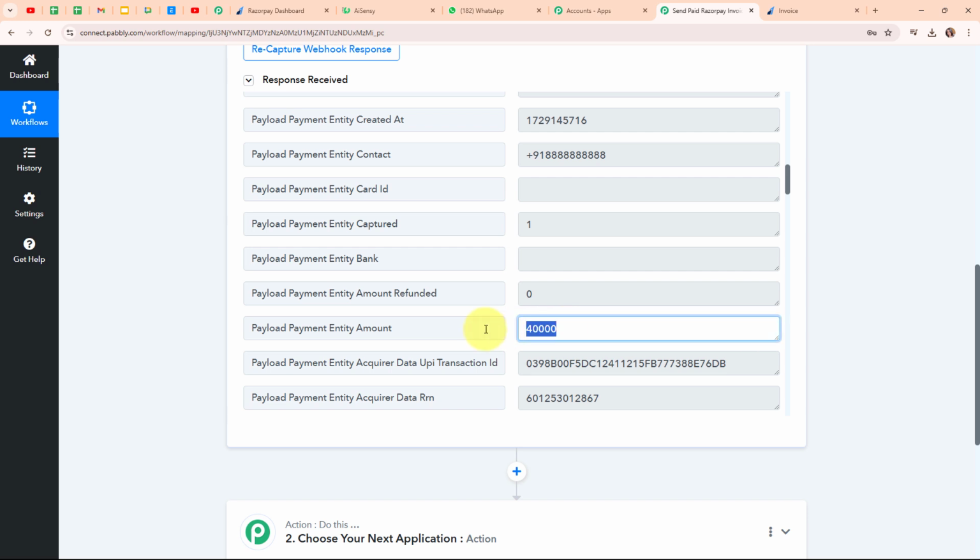That means we have received 2 extra zeros with our actual amount. So what we are going to do is modify this amount received over here, because Razorpay sends the 2 extra zeros with the response of our amount. To get the actual amount, we are going to use a feature by Pabbly, that is Number Formatter by Pabbly, for getting the actual amount from this entity amount.